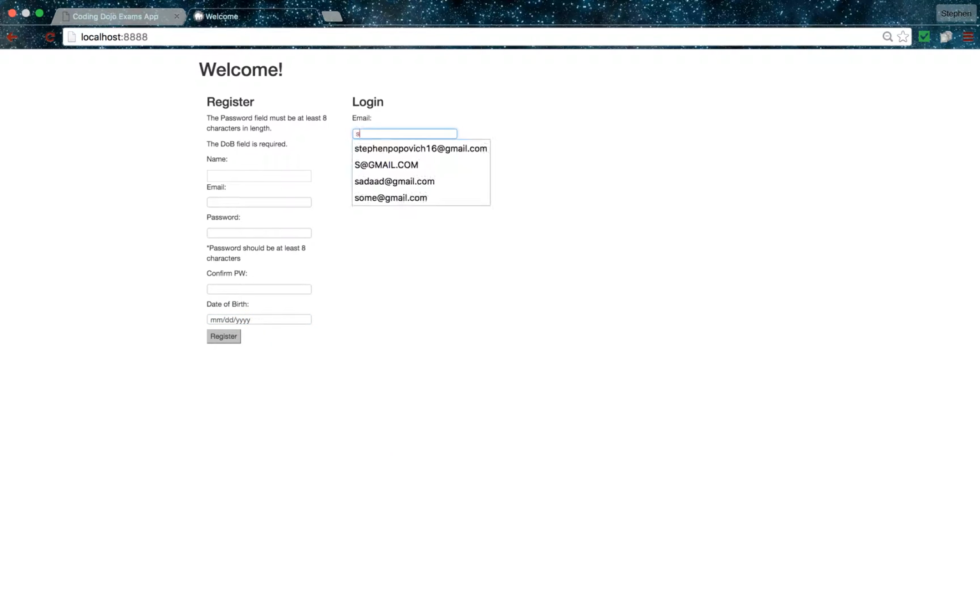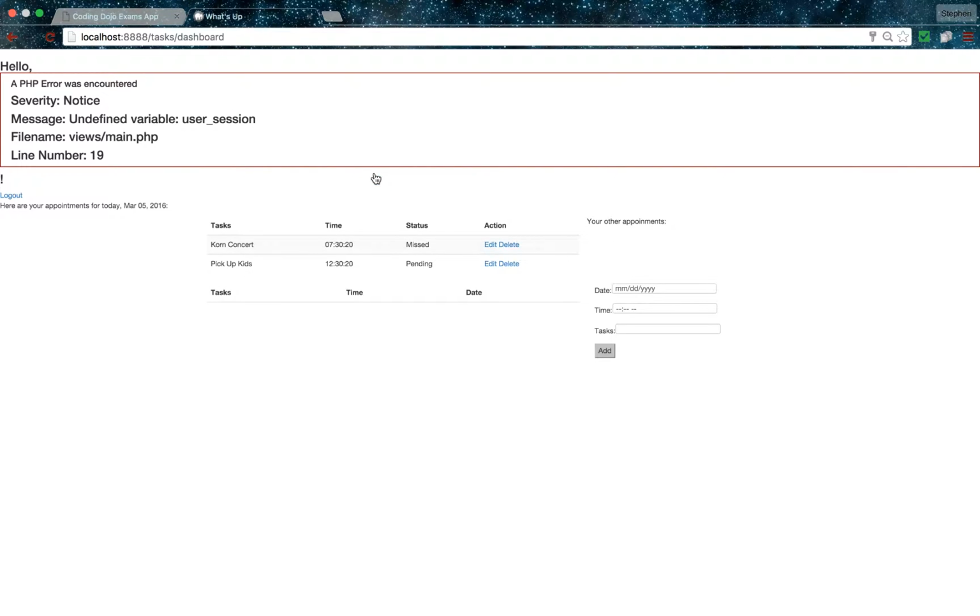I already made an account, obviously, underneath my own personal email, and logging in. Okay, so here's the dashboard with 2 tables. One you can't see; I will later explain that. But here's all the tasks that are in my database as of right now.